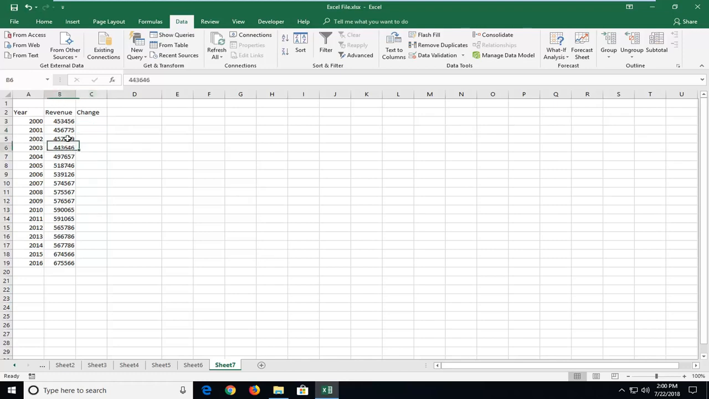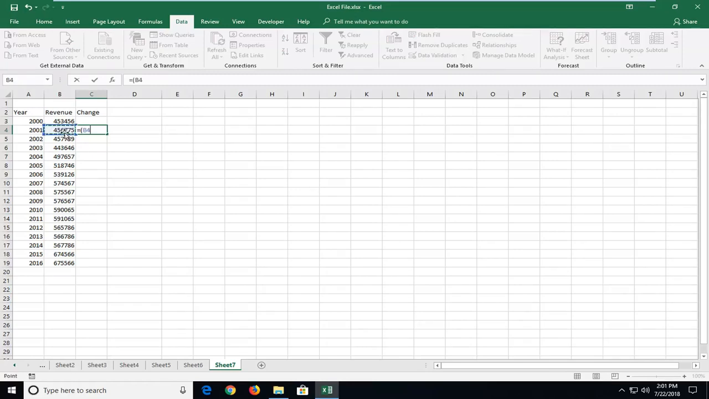Right next to all of our revenue data, we're basically trying to calculate the change in revenue from year over year, which isn't that unheard of. So we're going to go to my second year here, which is 2001, at least in my data set, and I'm going to type the equal sign, and then a parenthesis, and then take the value for 2001, which is our second year, minus our base year, which is 2000.